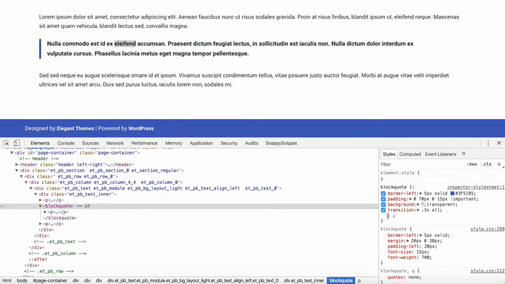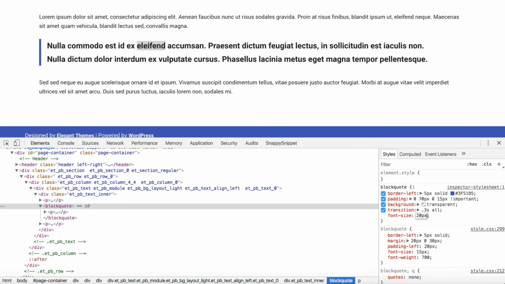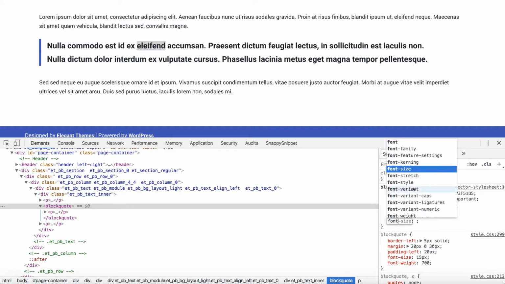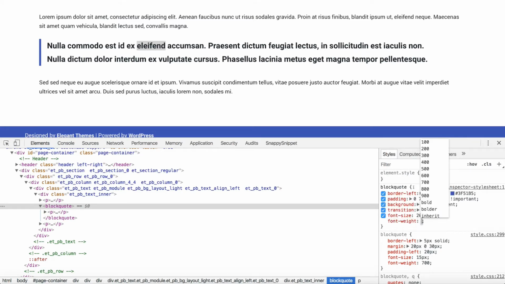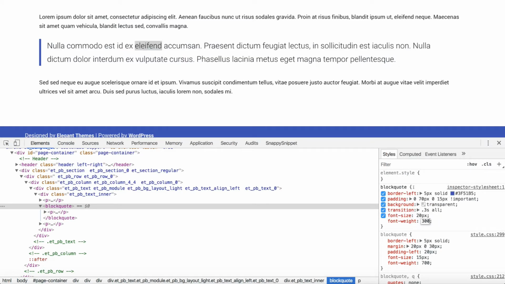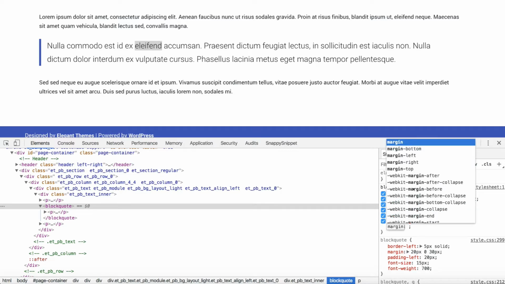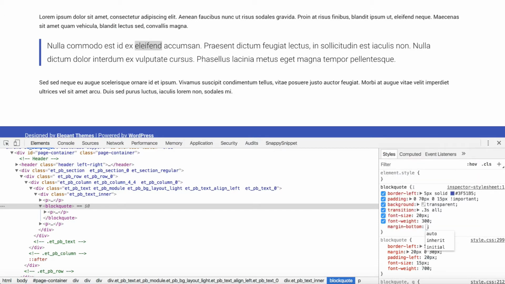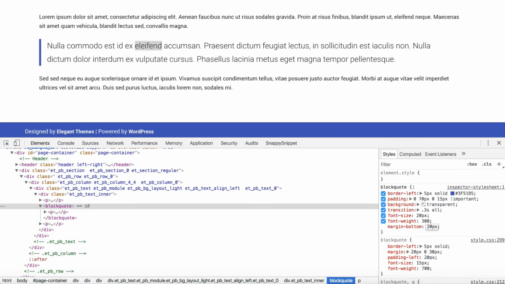Transition is for the hover effect. Font size, let's put 20 pixels, is good. Little less bold. And let's give a margin of 20 pixels bottom. I think that's it for our new block quote.